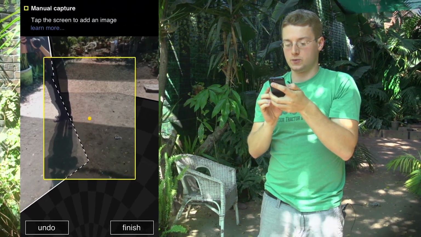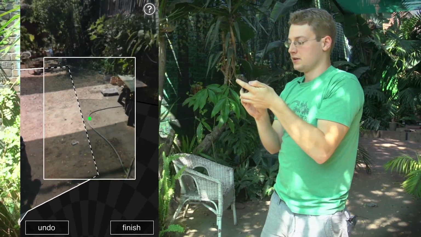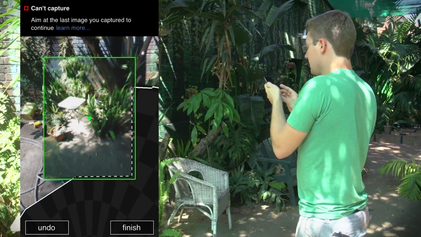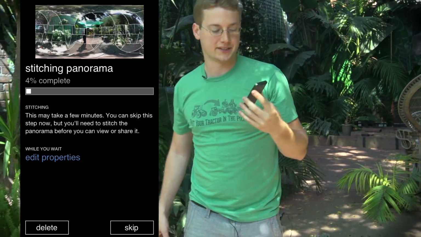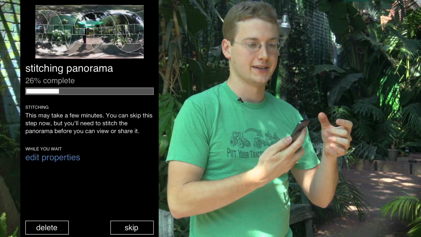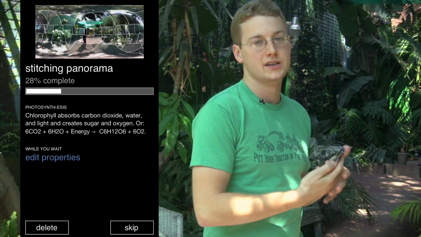When you're doing this, you ideally want the background to be pretty stable so it's easier for it to track. You can see as we get more and more complex, it starts to get a little confused, and it doesn't have to be perfect. When finished, it sits here and stitches it together. Depending on what iPhone you have, it does it faster. I recommend doing this on an iPhone 5 if you can, because it has a better camera. You get a little more resolution and more dynamic range.